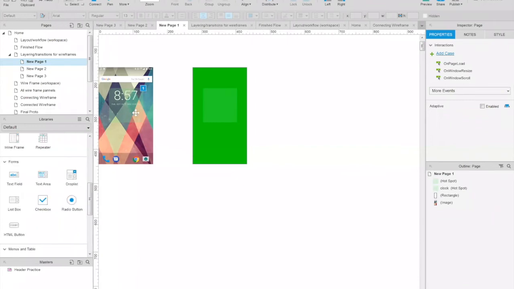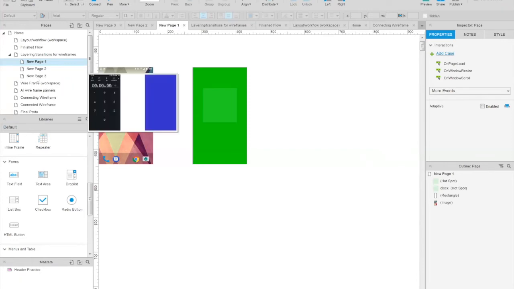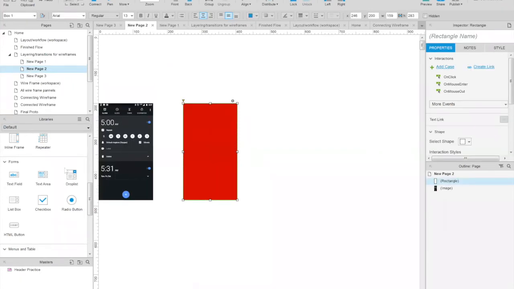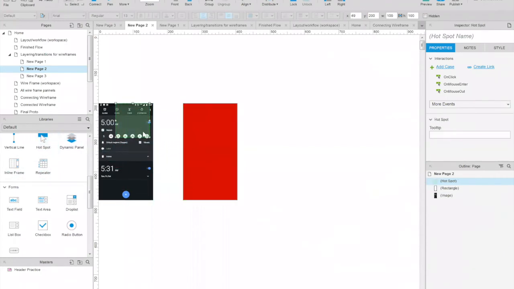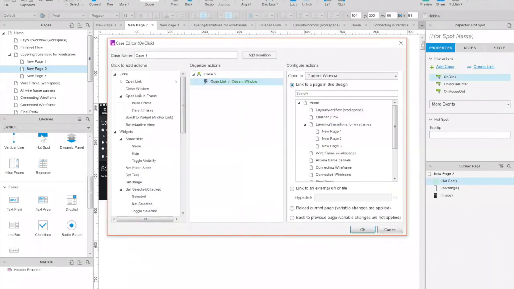Yeah, so you can put it on the whole page itself, but since we don't want the whole page to be clickable for that one thing, we're just going to put the hotspot. And then you can do the same thing here on page 2. We're going to throw a hotspot on, and you can make this as big or as small as you want. We're going to go to stopwatch, and we're going to go to on click, open link, new page 3, and hit OK.